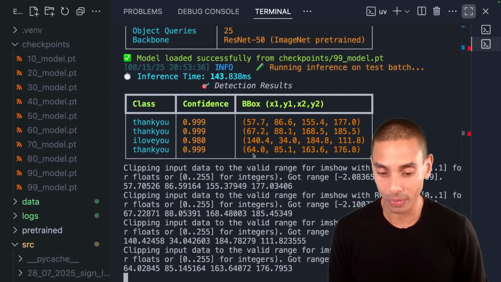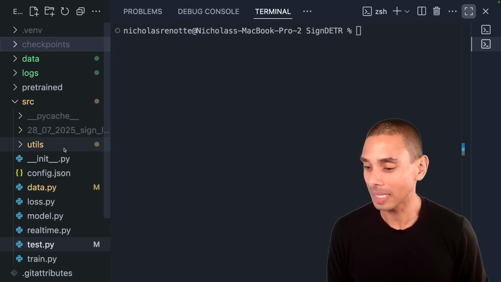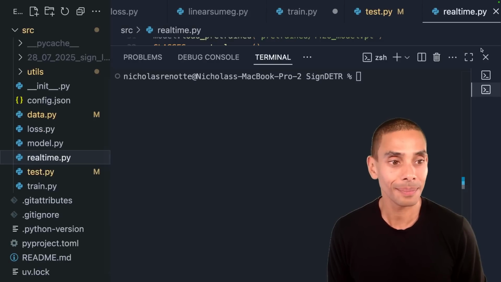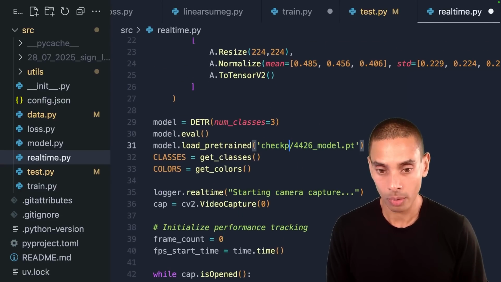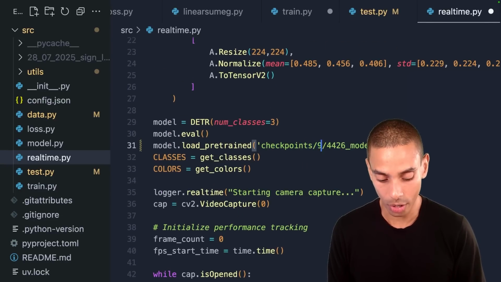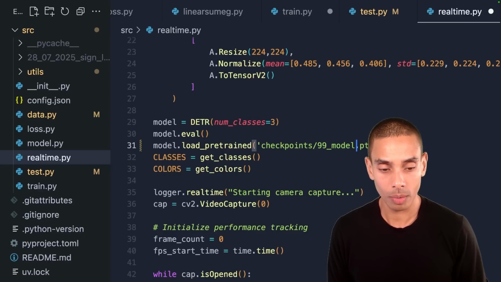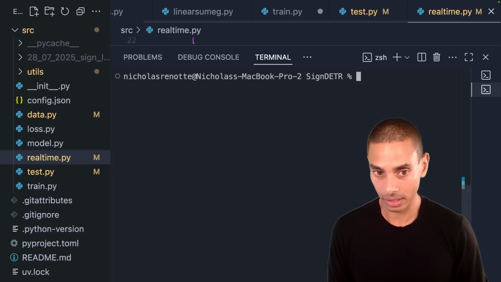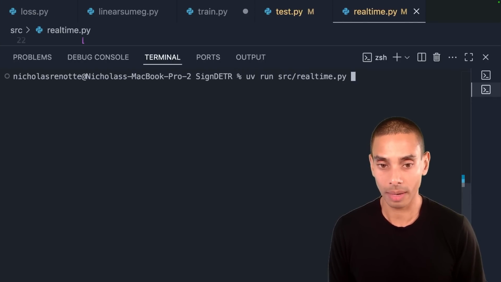All right, let's go and test real time. So that's a bunch of images done. The real time's the best bit. So if we go to realtime.py, close this down, and remember, we just need to go and change the checkpoint. So we're going to load in checkpoints, and then 99_model.pt. Okay, save that. Let's go and run this now. So uv run source realtime.py.